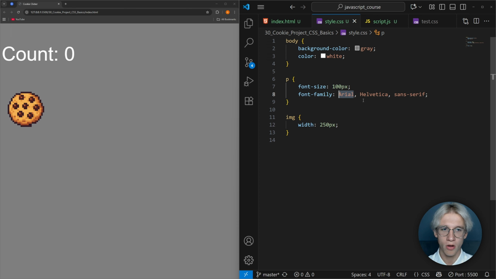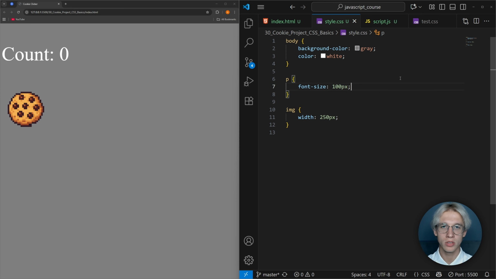If the Arial option is incompatible with the user's browser, it will try to use Helvetica. If this font is also incompatible, it will use the last option. And if all these font family options are incompatible, it will use the default option that any browser has. So when we don't provide any font family, we also see the default option of Google Chrome.